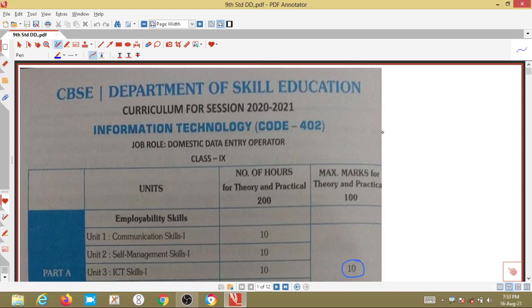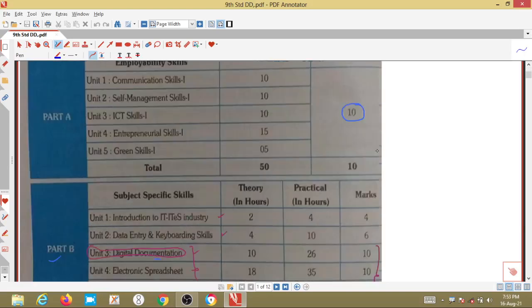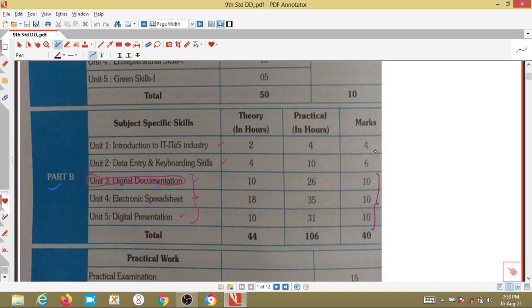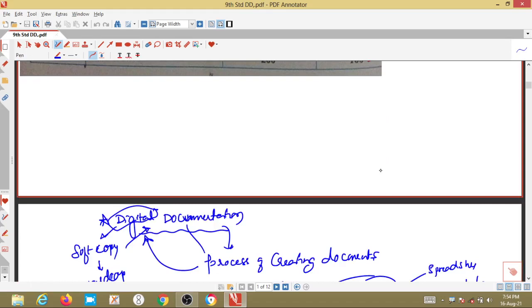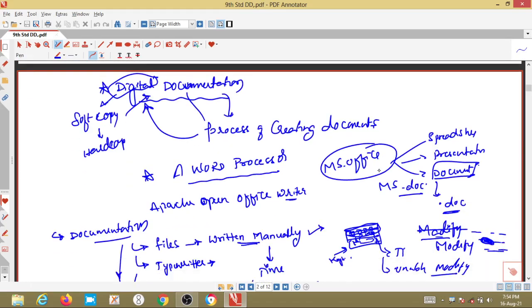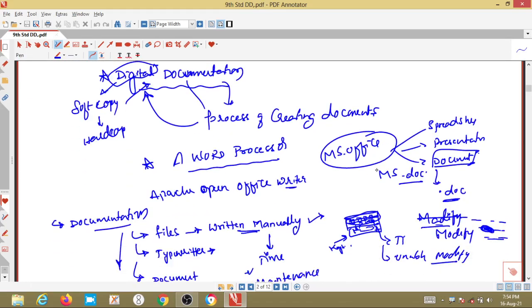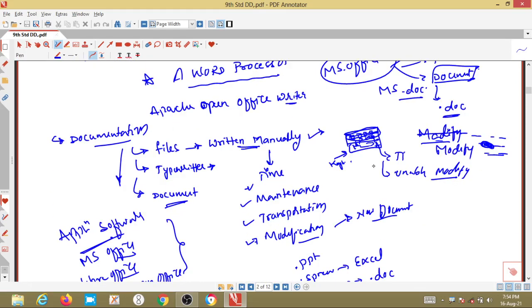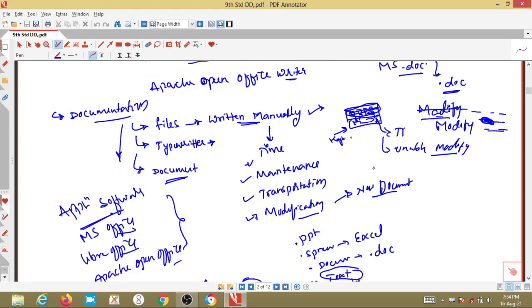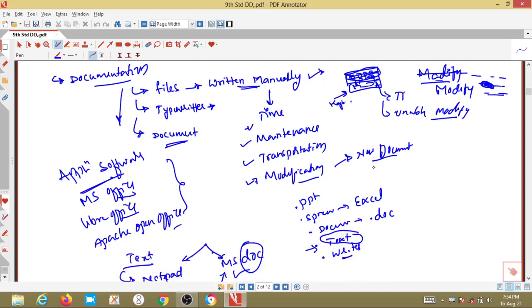Hello students, in our previous classes we have learnt the chapter on digital documentation. We will brief what we have studied within 2 minutes, then go to today's topic. We have learnt what digital documentation is, the word processor and its applications, and how documentation evolved from manually written to digital documentation.